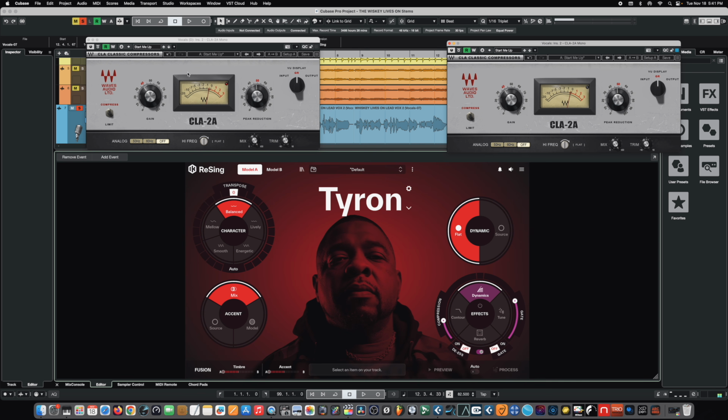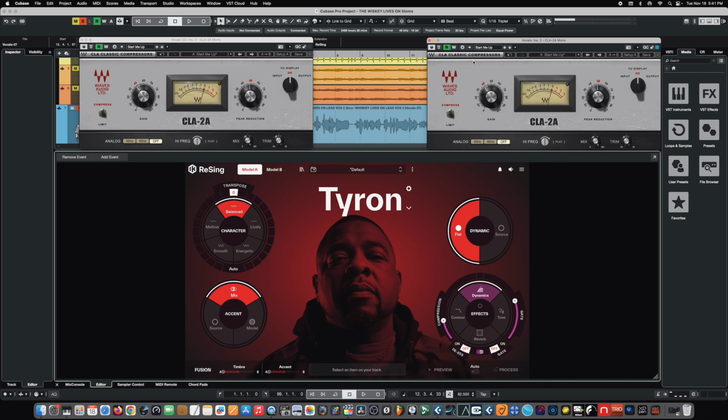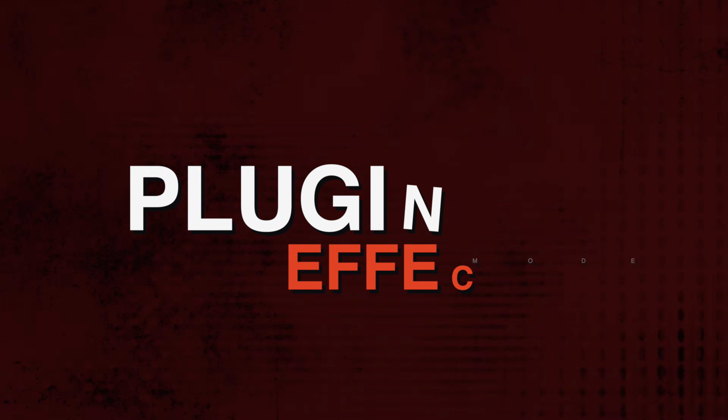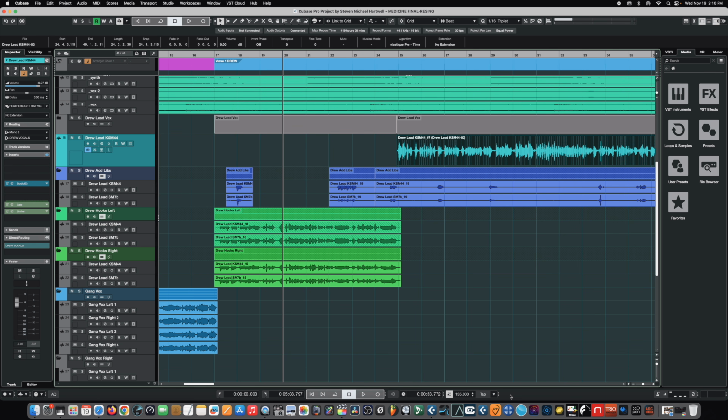You know, right off the bat, you can see the original track over here is just pegging the meter, and Tyrone's track over here, the dynamics are a lot more controlled and they're a lot more reined in. In this next example, we're going to run it completely in plugin mode instead of ARA mode. We're going to switch gears completely and work on a hip hop song we have in production. It sounds like this.